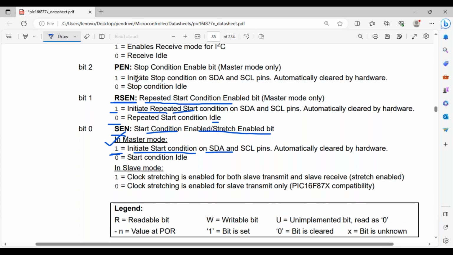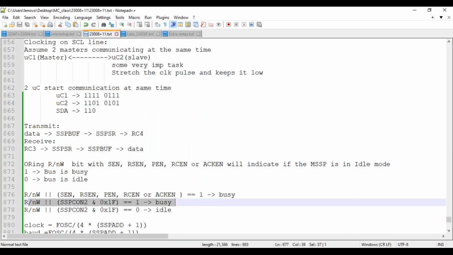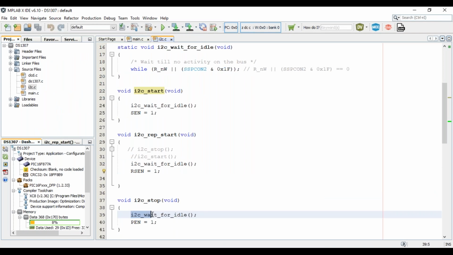Next, whenever I want to transmit a stop bit, PEN has to be written with the value 1. So PEN with 1 initiates the stop condition. PEN with the value 0 means the stop condition is idle. Whenever I want to transmit a stop condition, I'm going to call a function I2C stop. I'm first checking wait for idle, and then I'm writing PEN with the value 1.